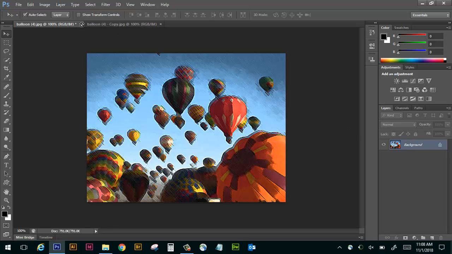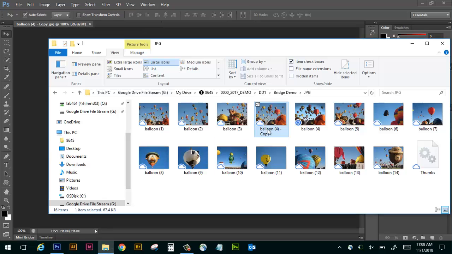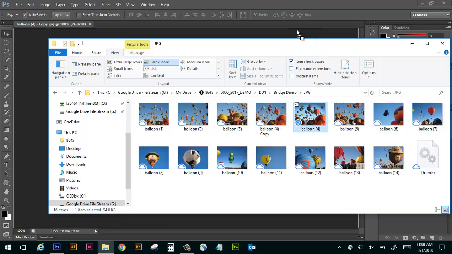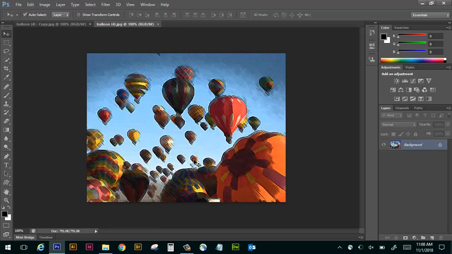So if I save this, I'm going to do a Control S. Okay, it's saved. This file is called Balloon 4. Now I'm going to go back here, and this is Balloon 4. I'm going to reopen it and show you that the changes that I made are permanent.